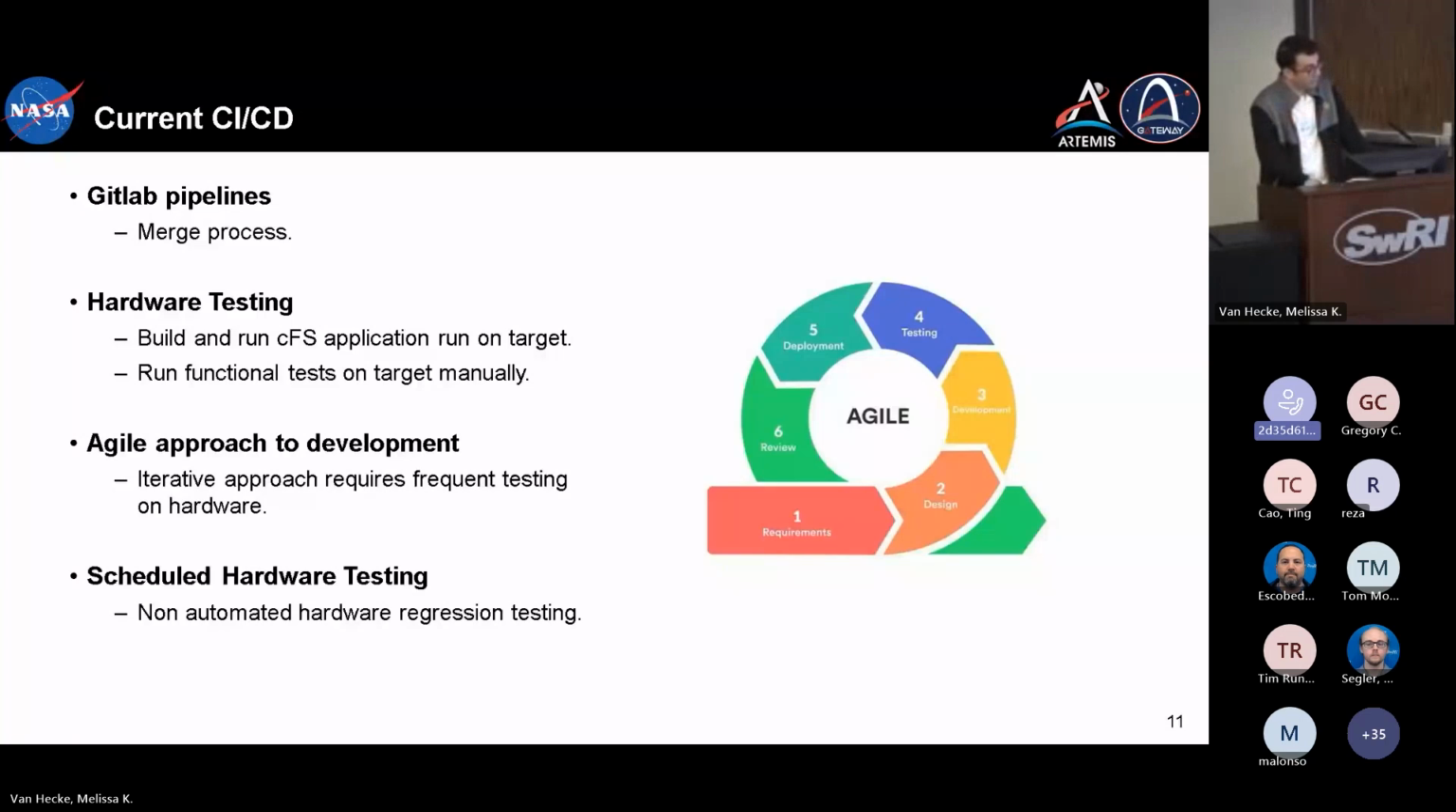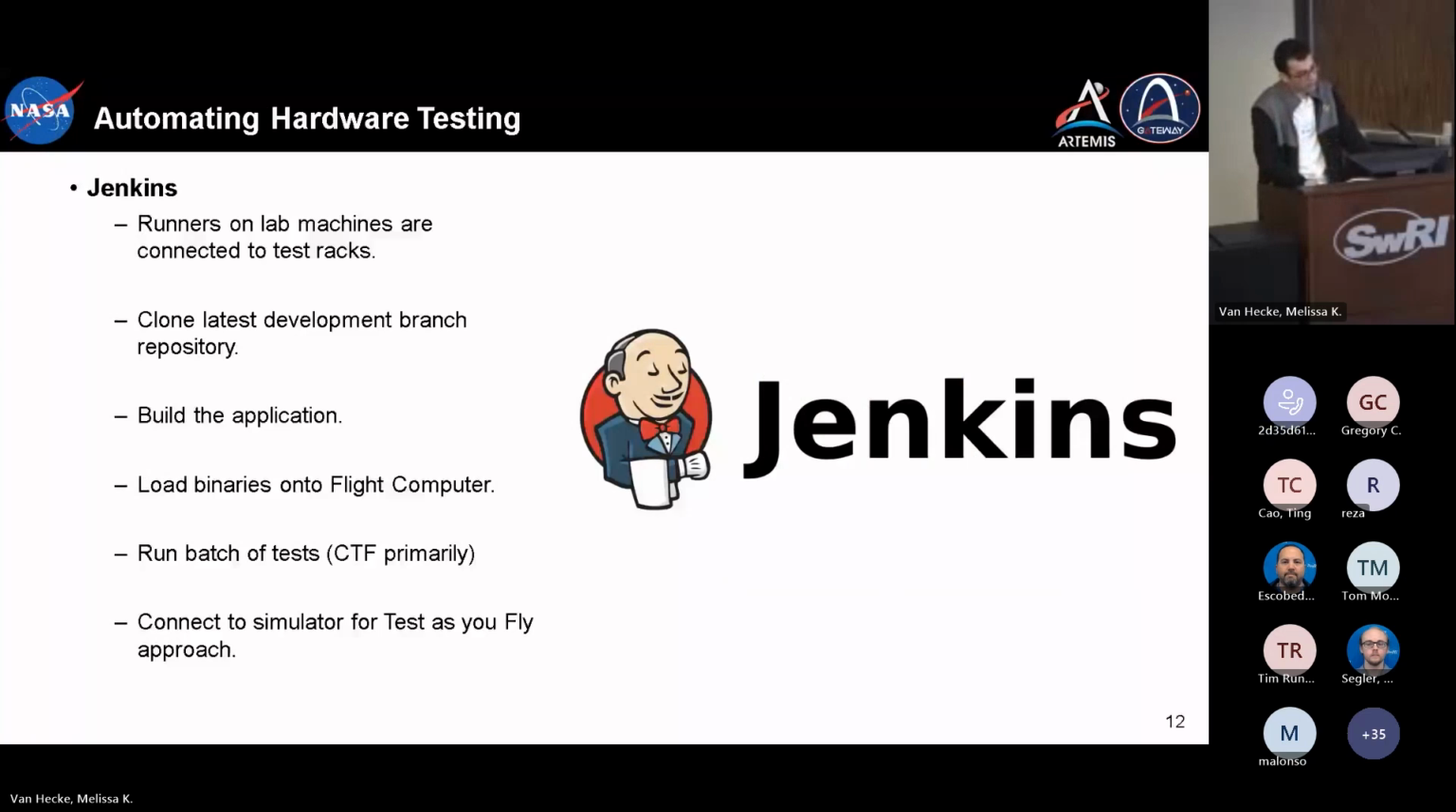Which comes to the automation of that hardware testing. We tried looking at different things that we could do. We had Jenkins available, so we went that route. We have runners on our lab machines that are connected to the test racks. And the steps are pretty basic. We clone the latest development branch. We build that application. We're able to script and load the binaries onto the flight computer and run batches of CTF. For now, we're going pretty simple on testing.